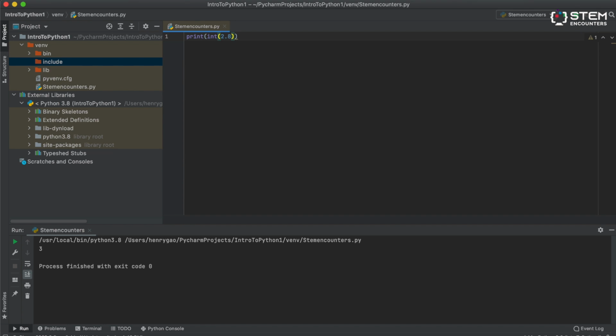Okay, so when we do this, we actually get 2. Now, why do we get 2? Well, that's because Python automatically rounds the number down, no matter how high it is. So we can have 9.99999, and we'd still get 2. And that's basically all there is to casting.